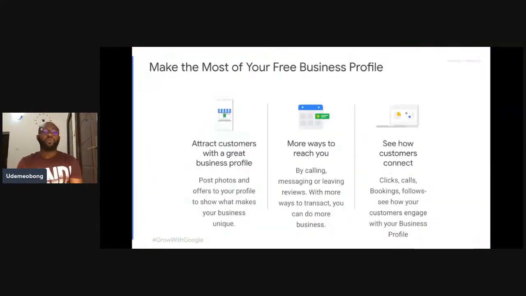Reviews are very important, and it's something you should take advantage of, especially if you are making use of the Google Business Profile tool. All right, so let's see how you can make the most of your free Google Business Profile. So it's important that you know that this platform will give you the ability to attract customers with your great profile, because you get to post photos, you get to post offers to your profile to show what makes your business special, to show what makes your business unique.